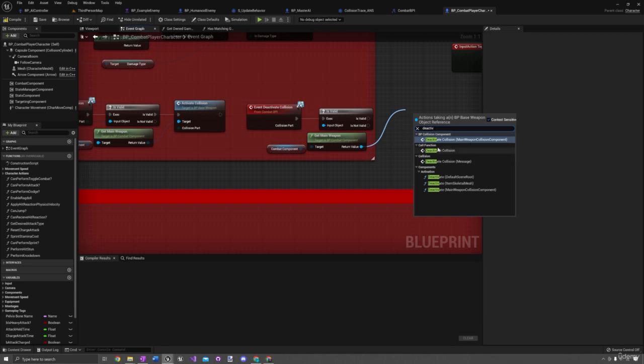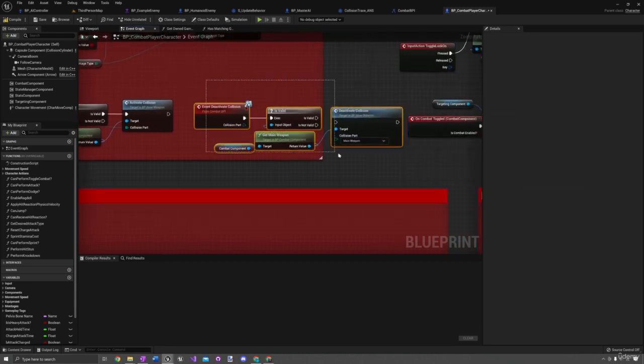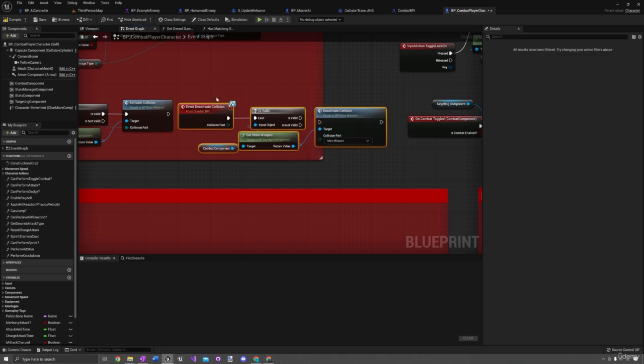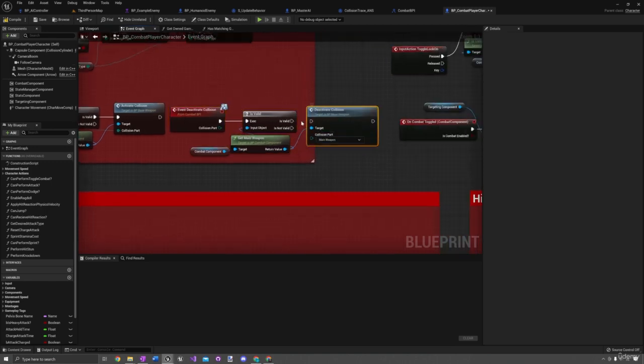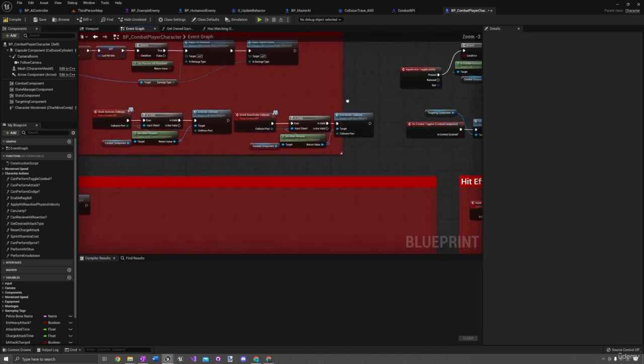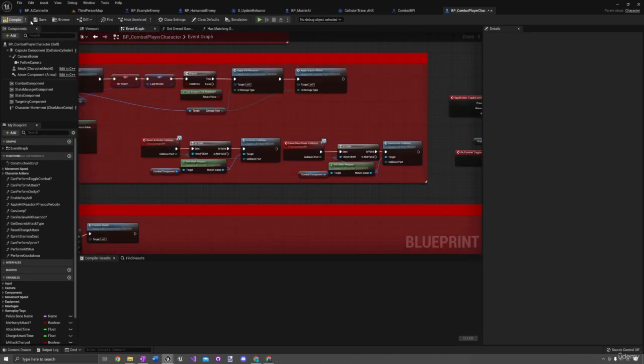We do not want to call it from the main weapon component, and we do not want to call the message. We want to call the version from the base weapon. And that is for both of these. There we go. Now compile and save.